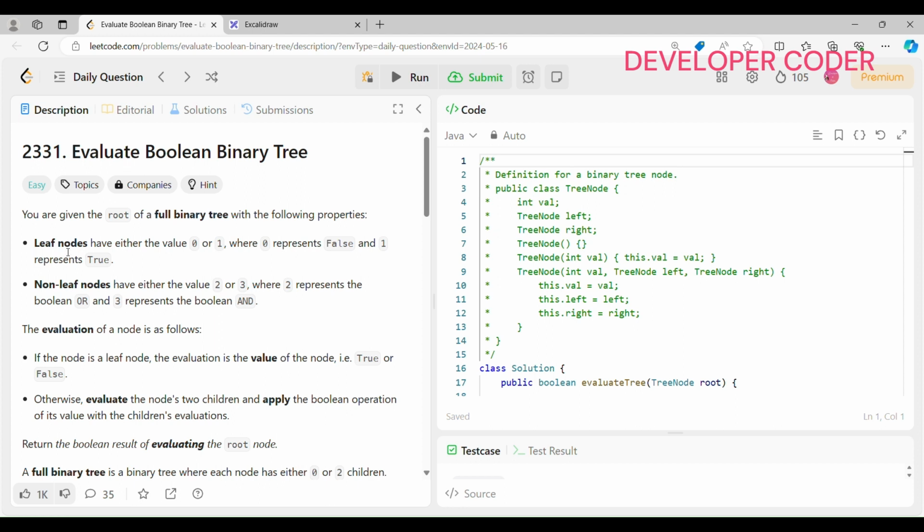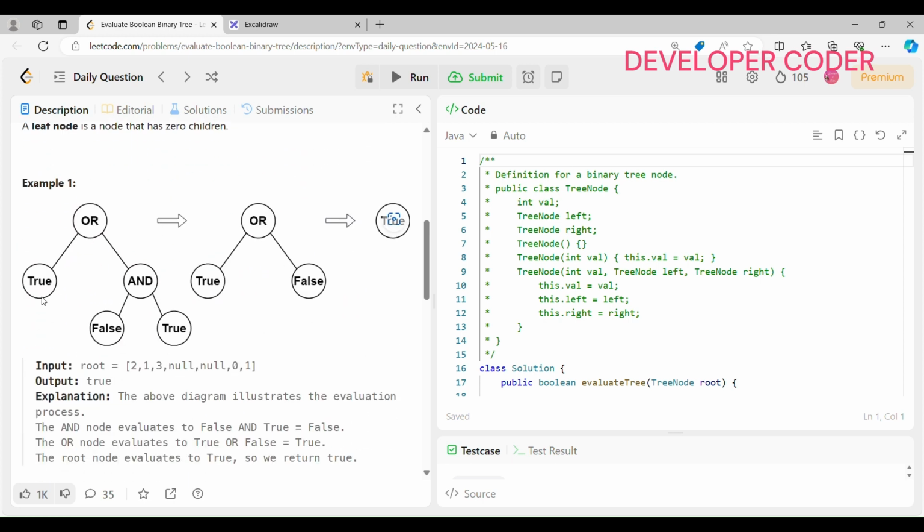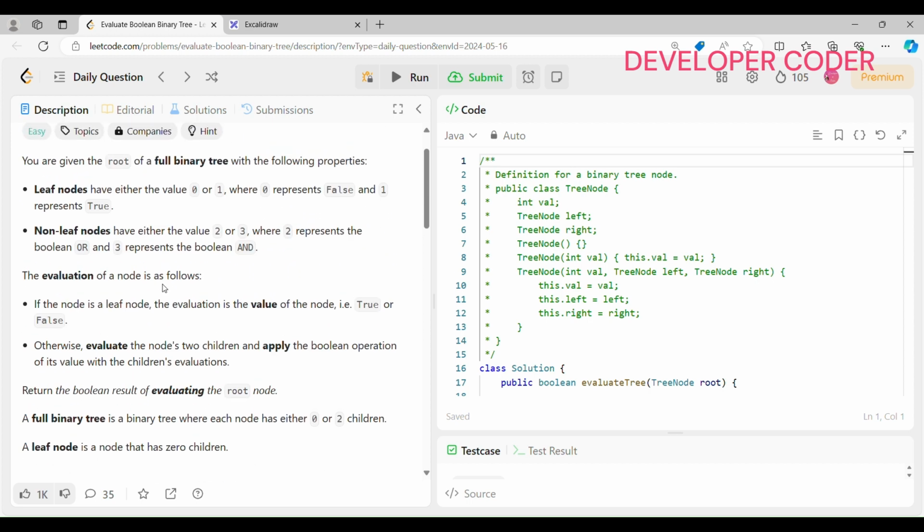Leaf nodes have either the value 0 or 1, where 0 represents false and 1 represents true. So this is our leaf node, right? Here this value is 1. So how are we filling the values in a full binary tree? This is the root given to us. 2 is at this position, and 2 simply means or, and then 1, 3. Level by level we are filling the values. Here it is 1 and here it is 3, and 3 means and. All these things are mentioned here.